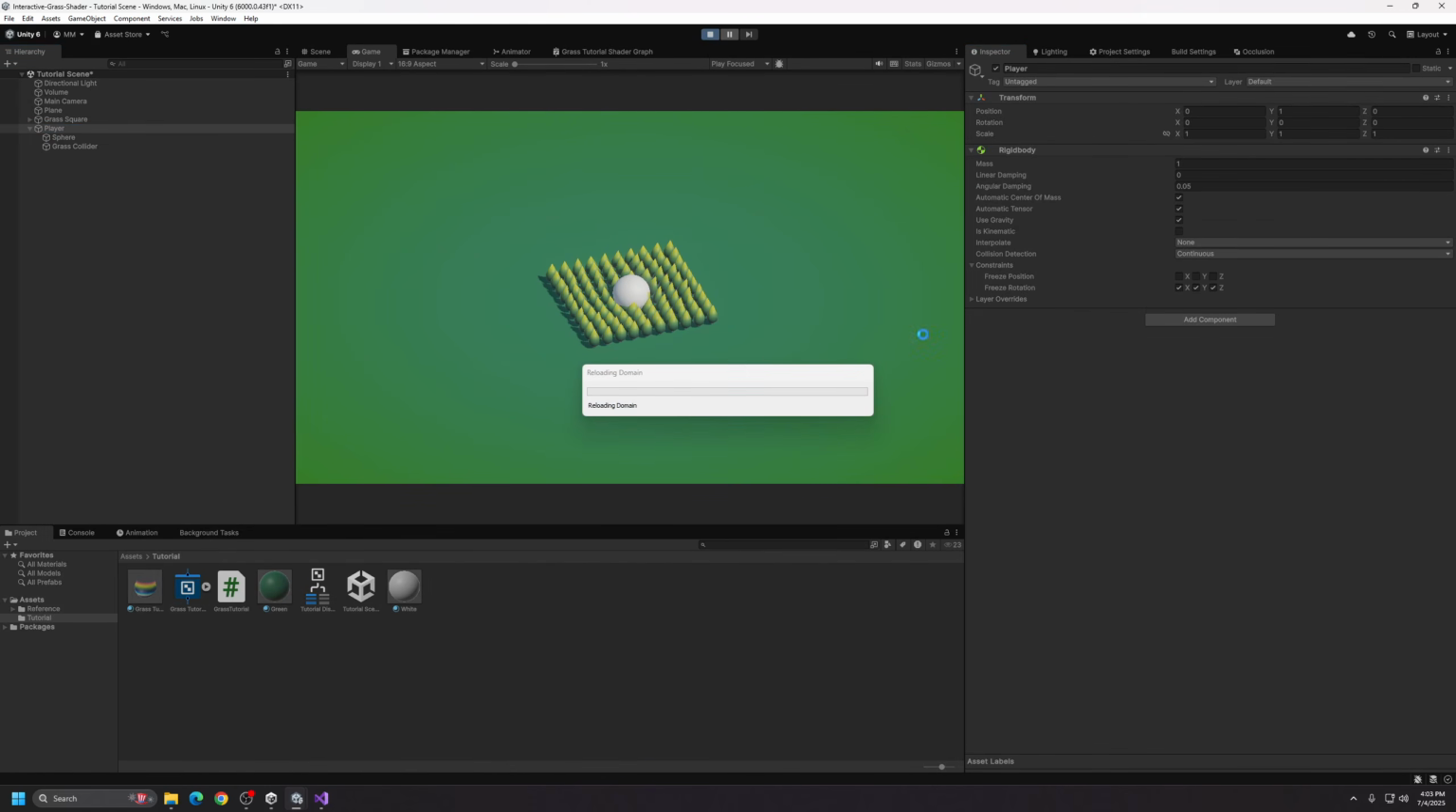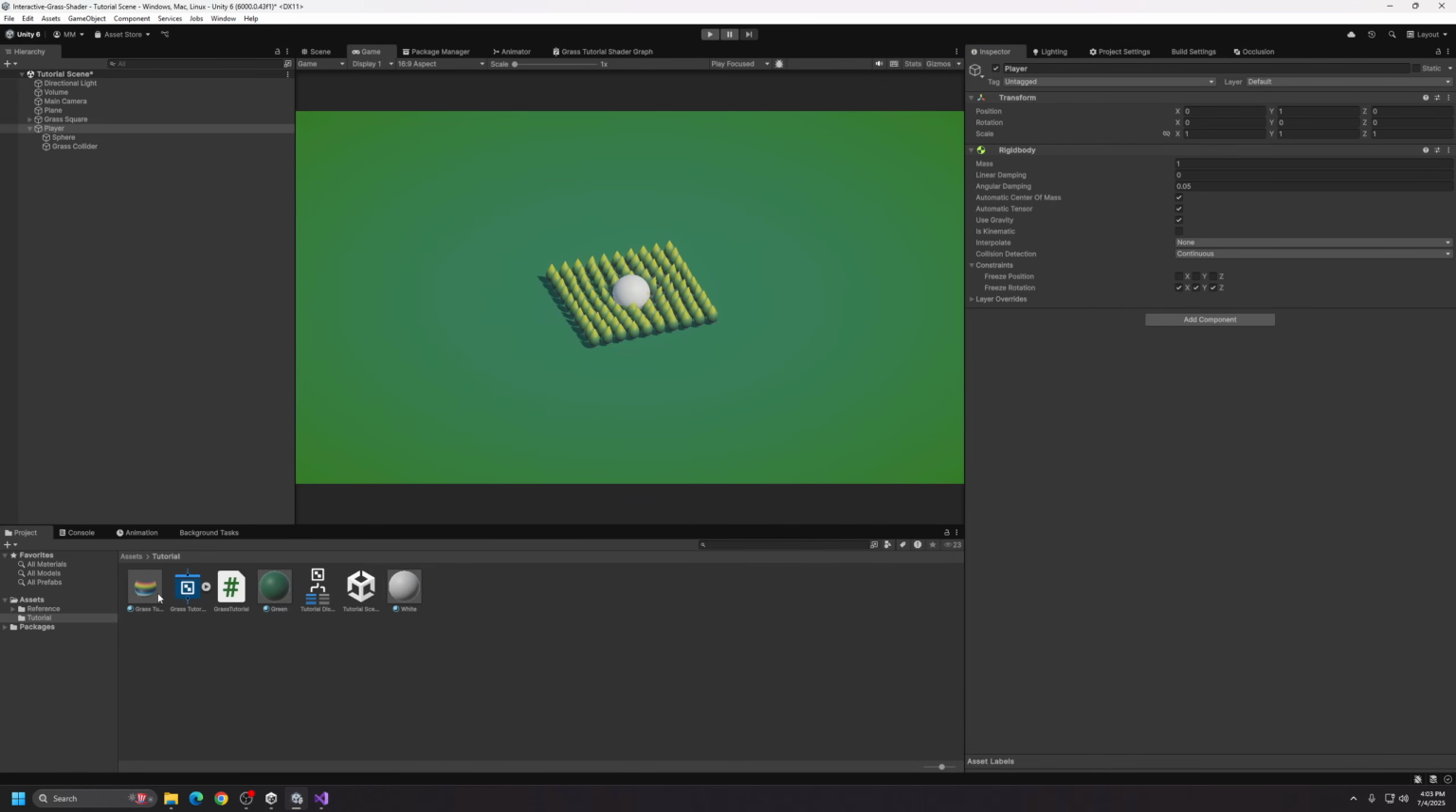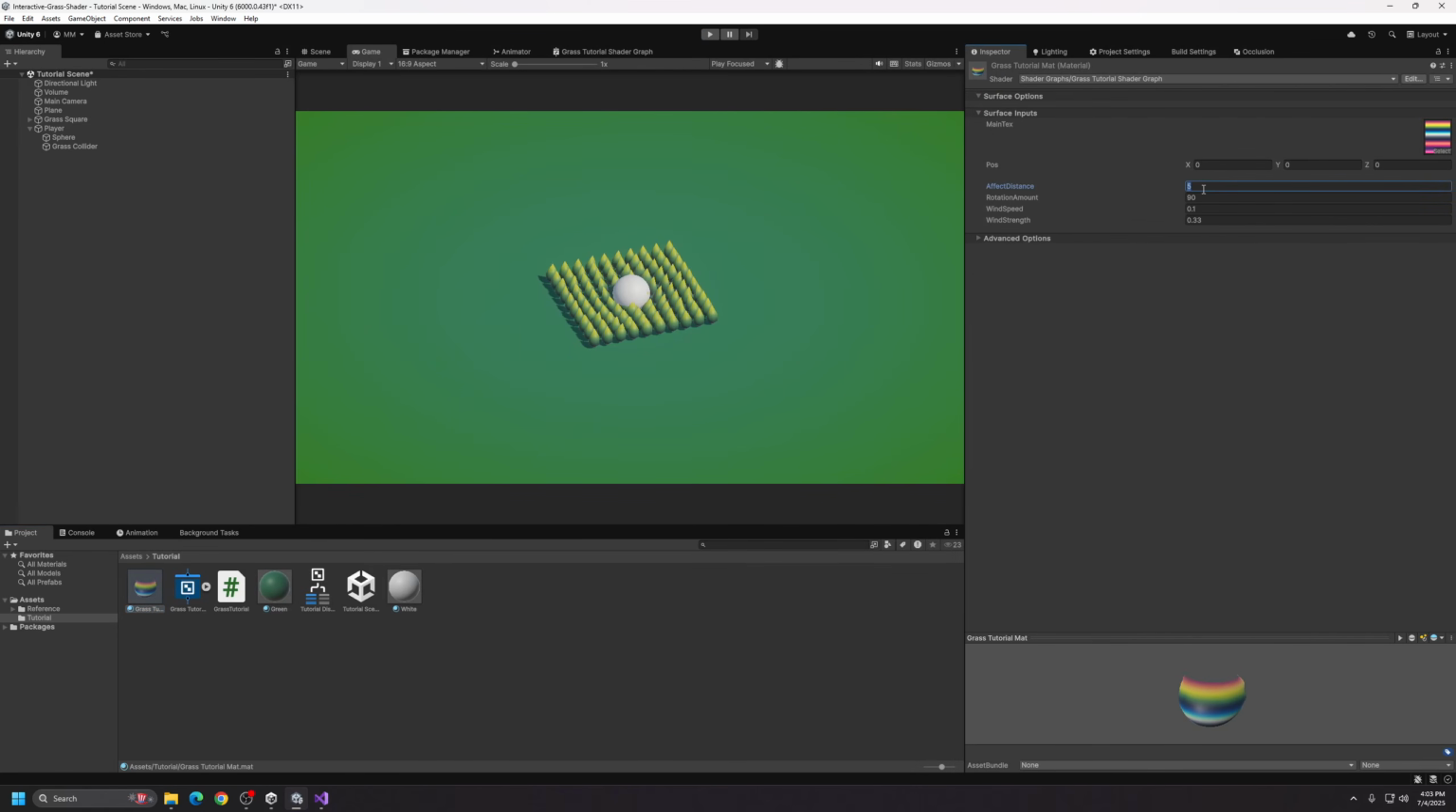And now, if I were to use my player, it looks like the grass is deforming and we're not getting jostled around. And the grass returns to shape eventually. I do think my effects distance might be a little too high. So I will just set that to like 2.5 like I had originally.